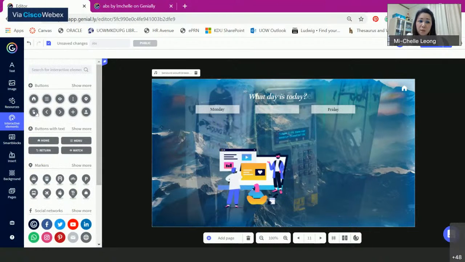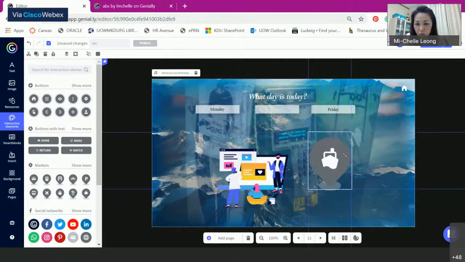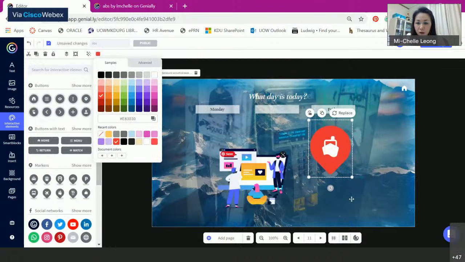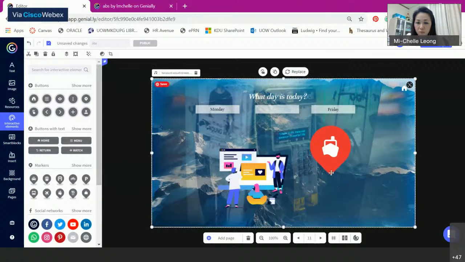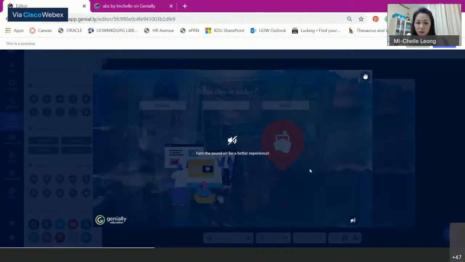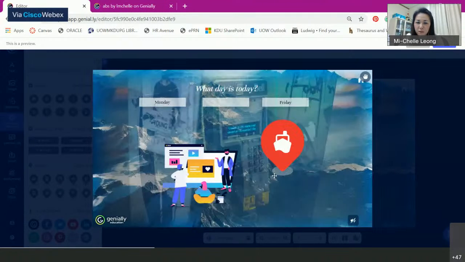There are also interactive elements. Interactive elements are things that seem to illuminate when you put them in. For example, I put in this one here. I put it bigger so that you can see it. So you can actually change the color as well. Say I put it to red, and you can see that it has this illuminating effect at the bottom. So when you view it, you can see that it appears slightly different from the normal ones. You see that it has this interactive element in it.